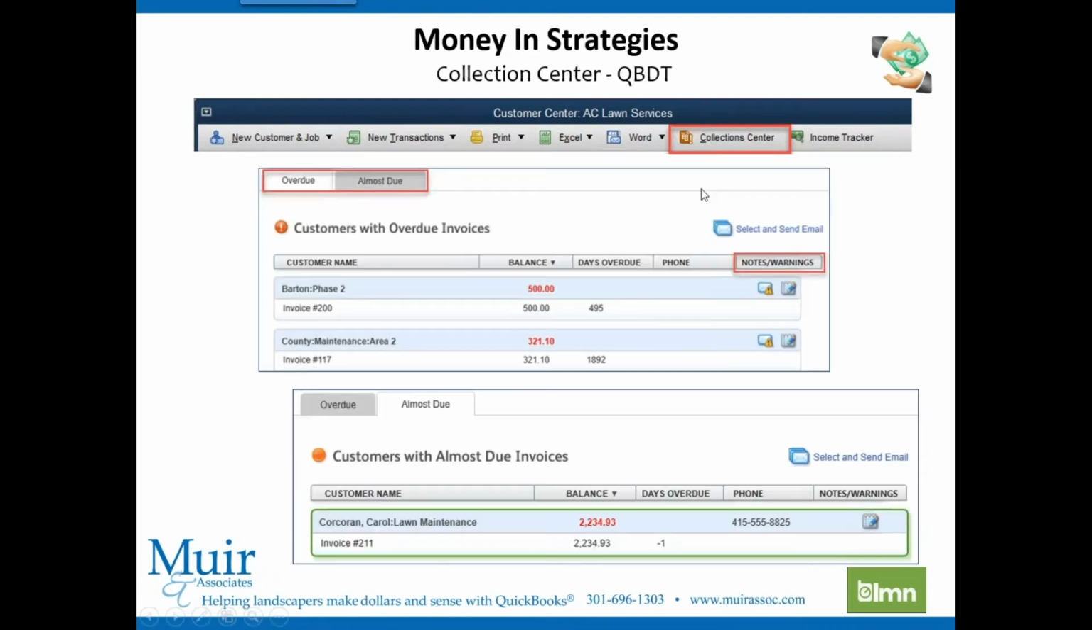What I like about the collection center is the way to see who's overdue and almost due without looking at anyone else. So you can choose just one or the other. And just if you didn't know, almost due can actually be one of your preferences. You can decide what is almost due. Is that 5 days, 10? I think the default in QuickBooks is 15. So you can change that and make that work for you.